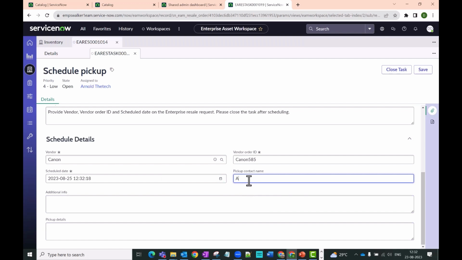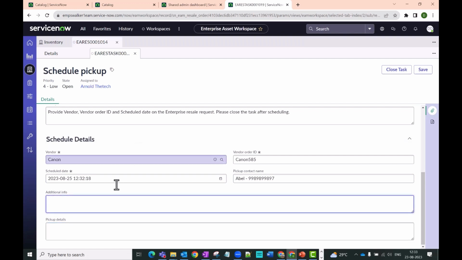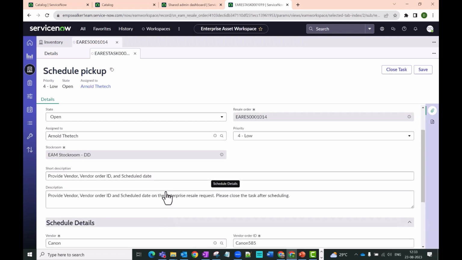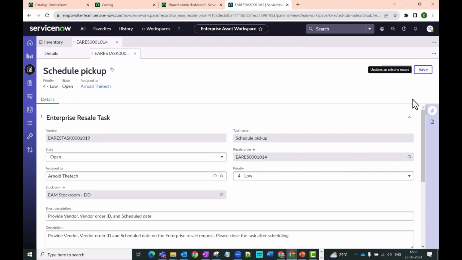let's give able with some phone number maybe. It's a free text field. You can add even an email ID. Pickup details, again, if you want to add some additional details, you can go ahead and add it. Additional info, all these are multi-text field, so just for information purpose, no functional implications. Okay, so once that is done, we will save the form and close the task.